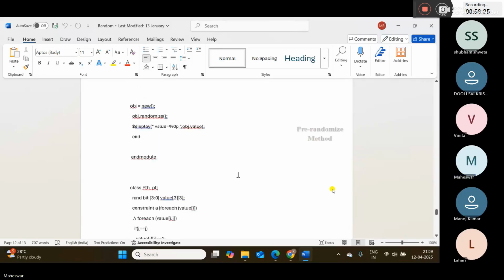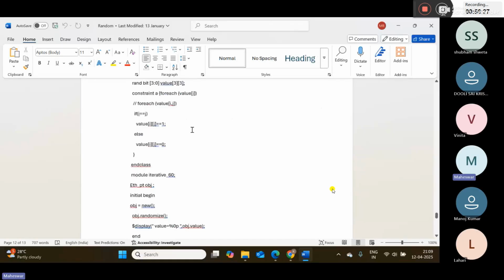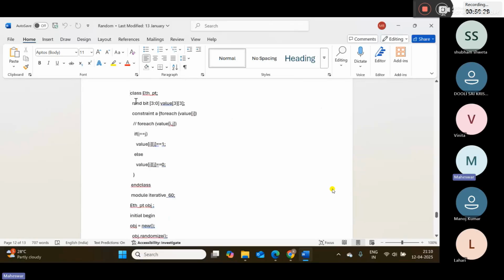So as of now, we are dealing with only one array, right? So if it is multi-directional, then how should you deal with that?